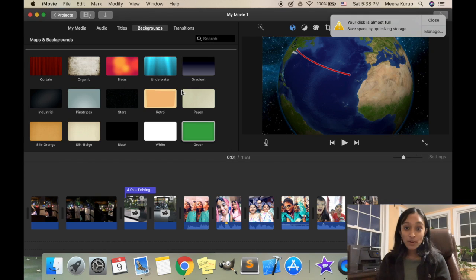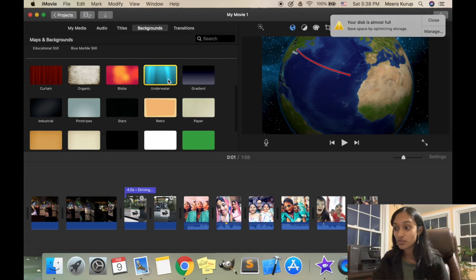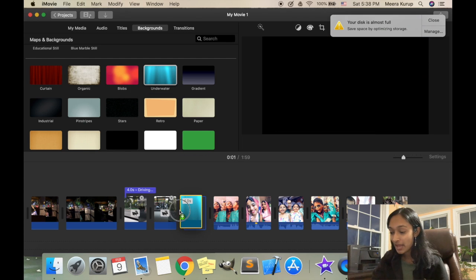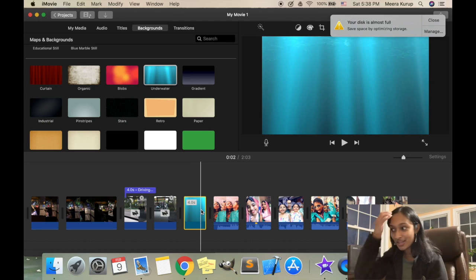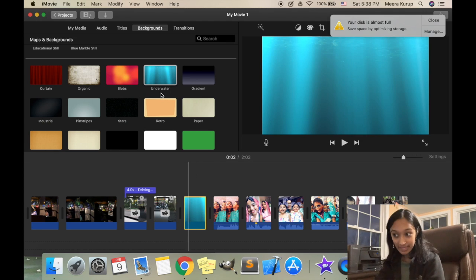So the next part is to do the background for when you're switching between clips or when you are at the end of your video. So I'm going to do possibly the underwater. I think the underwater one looks pretty cool. I'm going to slide that clip right here in the middle. So as you can see, there's some like underwater look right here. And now I'm going to put a title on top of that.